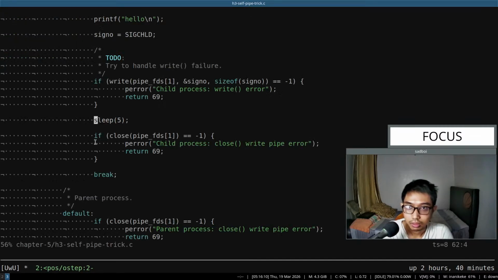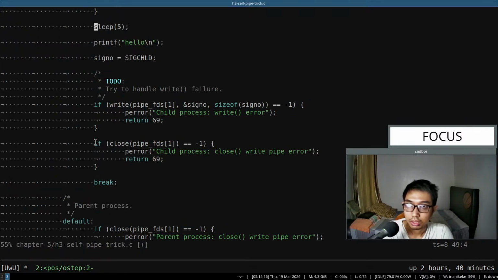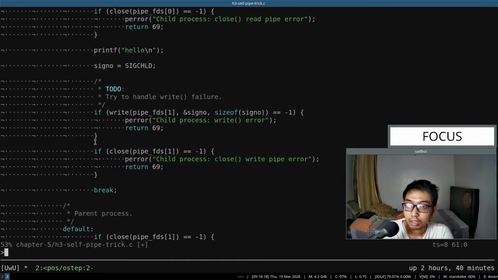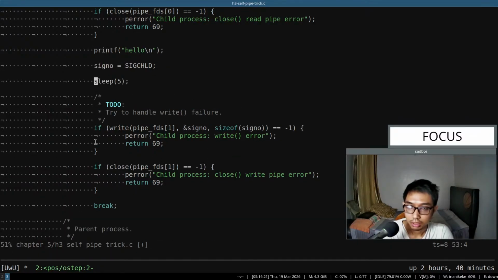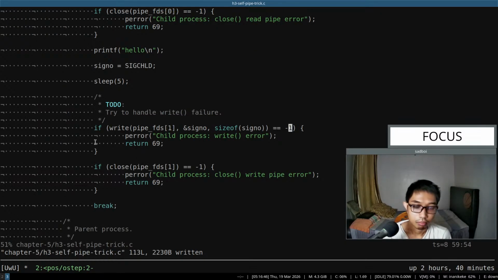See, if we put this after printing hello and before write to the pipe file descriptor, the sleep for 5 seconds will get triggered, not skipped. Interesting.